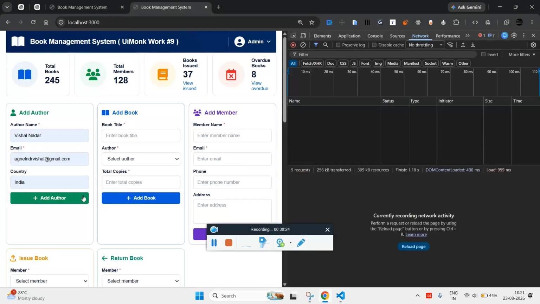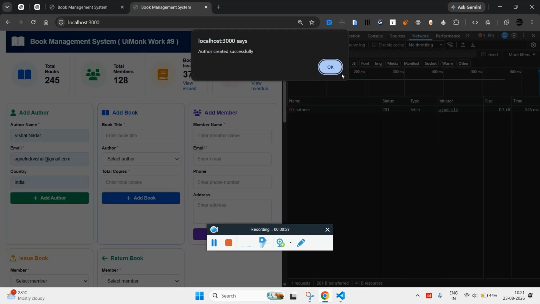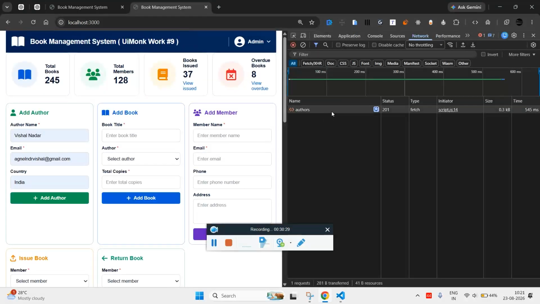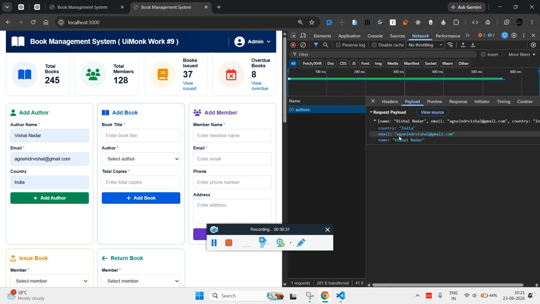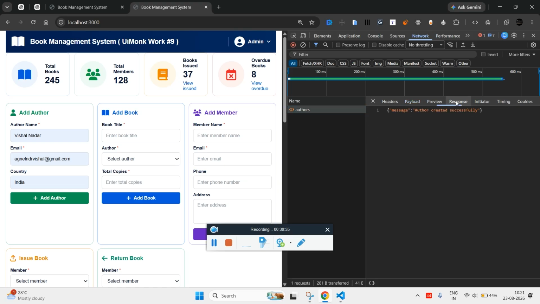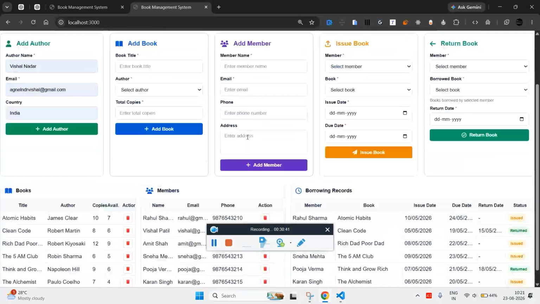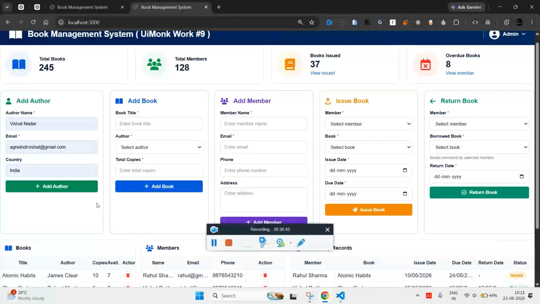Clear all requests. Yes, you see we have sent these form data as a response. We got the message, and if you notice, you would have seen the pop-up as well. Now the first module is done.